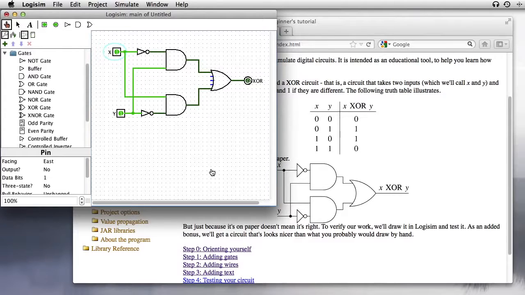That's my tutorial for Logisim. Now you're ready to start using it to build and analyze more complex circuits.